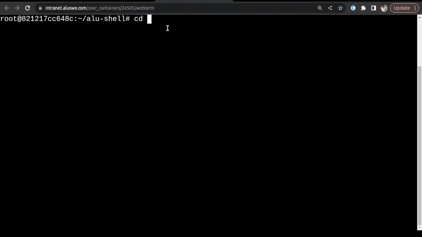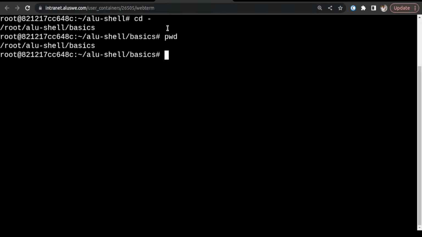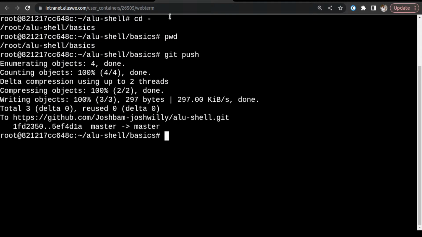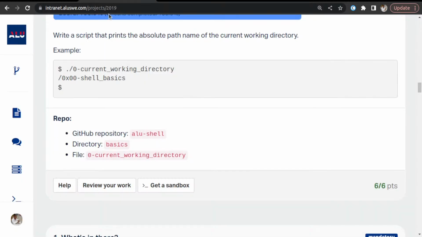So let me change my directory back to basis. If you are changing directory back to the previous working directory, you can make use of the minus sign. It goes back to basis. So right now I'm in basis. If I print my working directory, you see that I'm in basis. So let me git push now. So I've pushed.